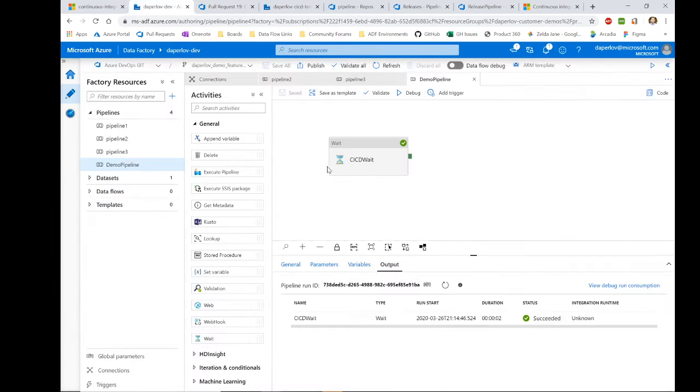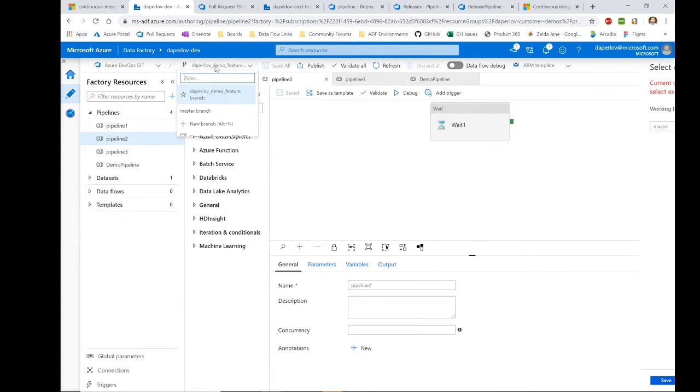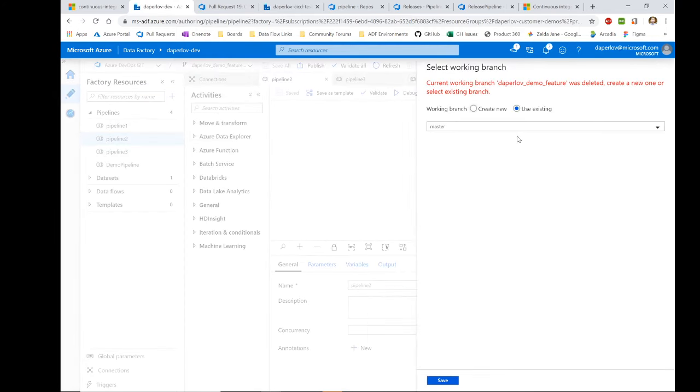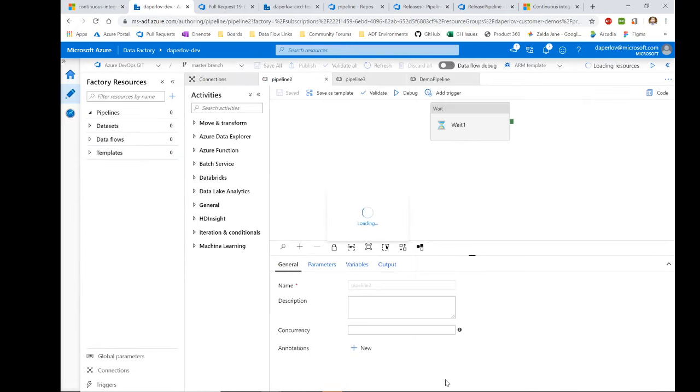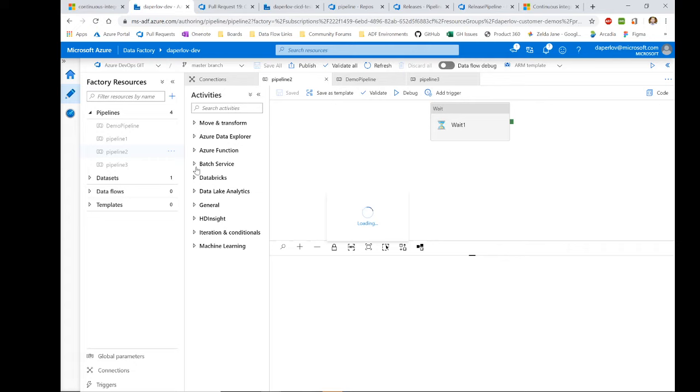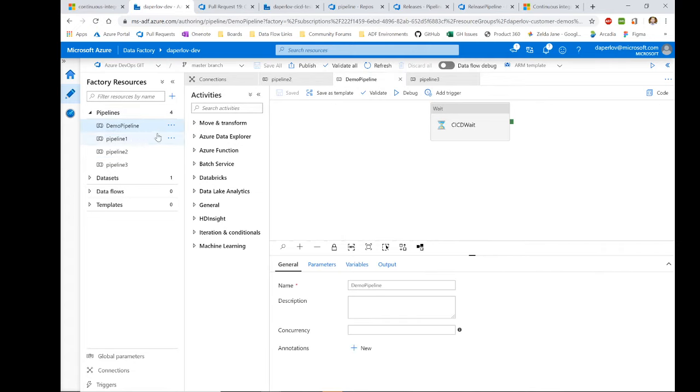So going back to my development factory, if I do click anything here, it'll say, oh, your feature branch was deleted, because it was. I deleted that via DevOps. Use your existing, go to your master branch, and now you can see in the master branch we have demo pipeline right here. Now keep in mind, merging into master does not update the publish branch. It does not update what's actually being run in your data factory service.